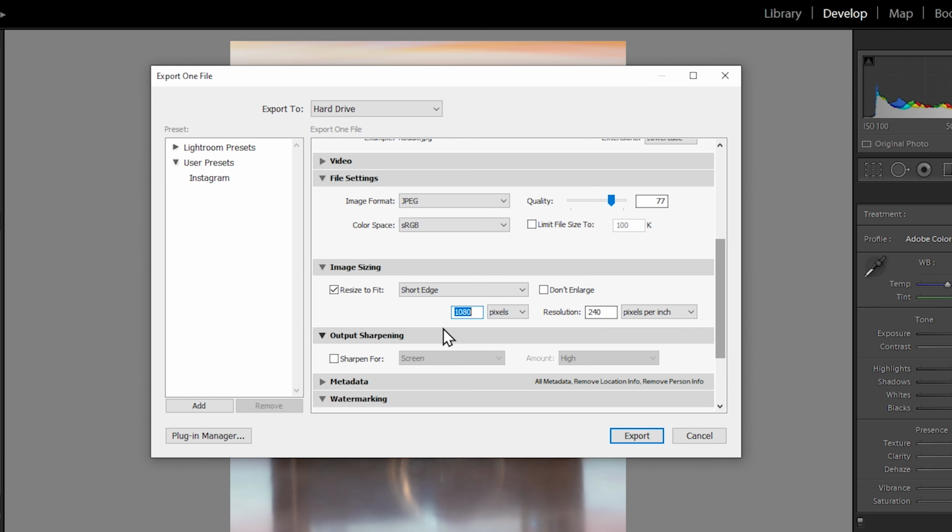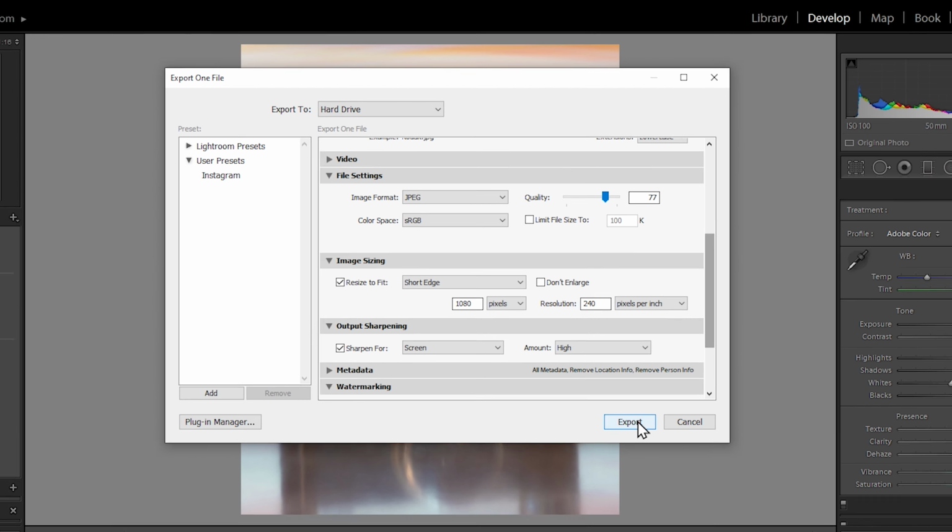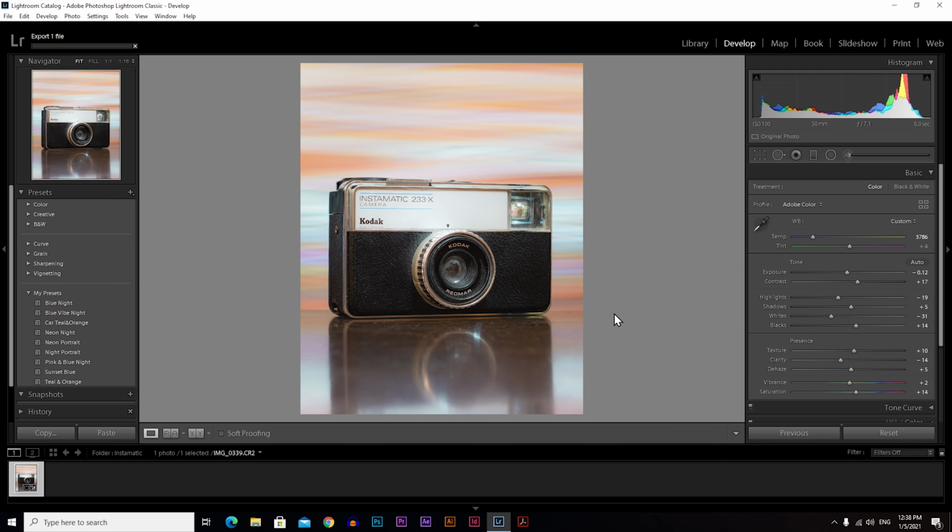And the last thing we need to do is go here on output sharpening. Check this Sharpen For, and from the drop down menu choose screen. So we are sharpening this one for a screen, and put the amount on high. You can always experiment with this as well if you want. Put it on standard and see how your picture looks, but for me high worked just well. And the last thing we need to do is click here on export, and now our picture is ready for Instagram with the best quality possible.